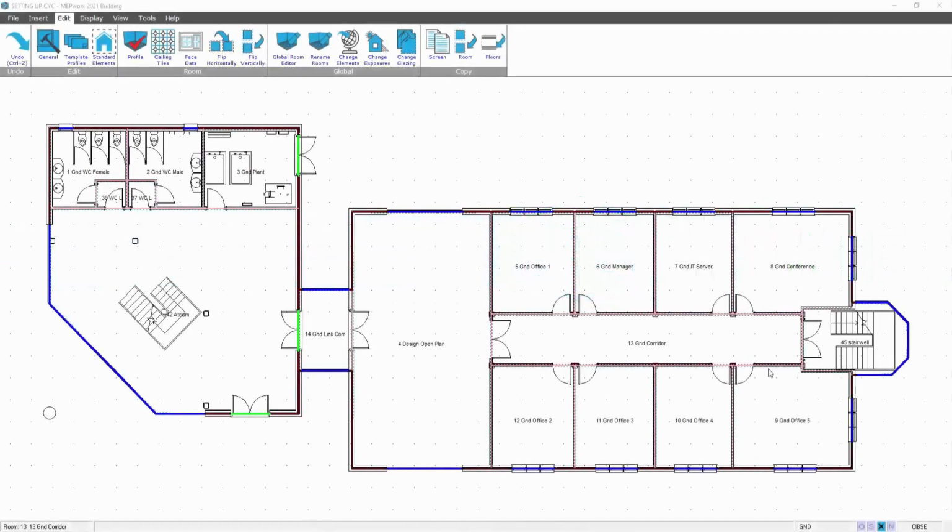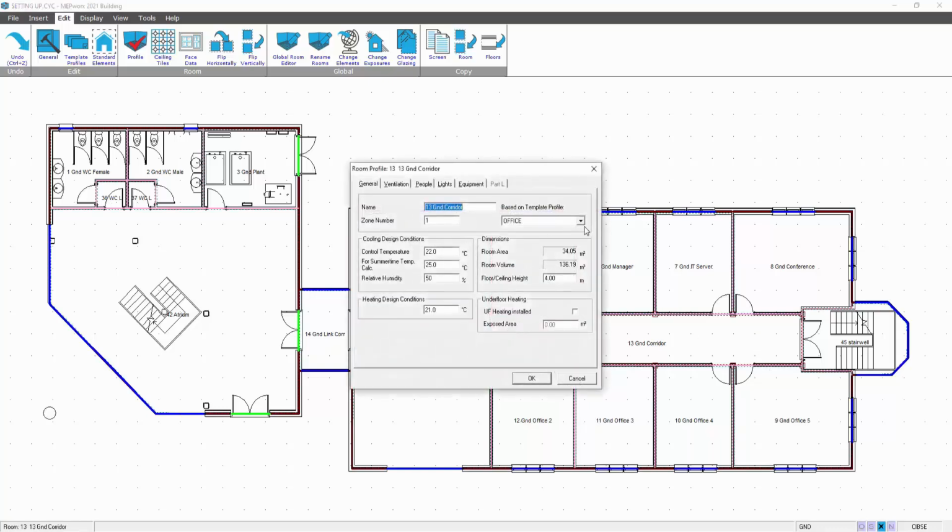This video looks at making changes to rooms on a global or selection basis. So you may want to start reprofiling your rooms. We've imported the GBXML geometry. It will use the default profile, so every room will be set up as an office. So for example, the corridor will still be displaying the template profile for office.